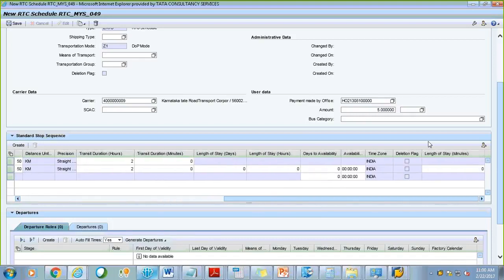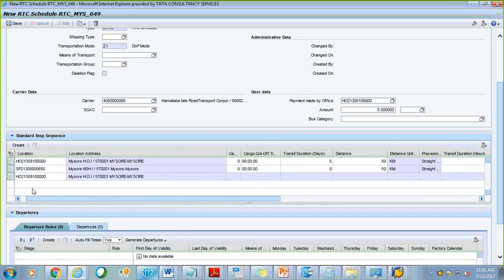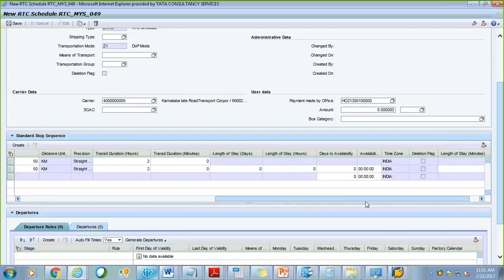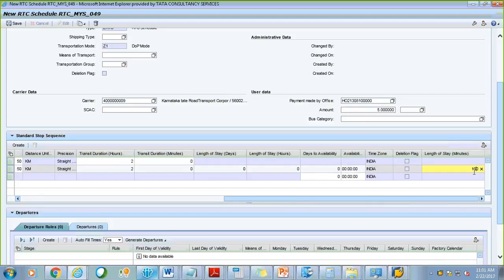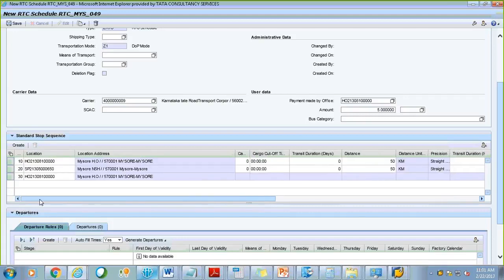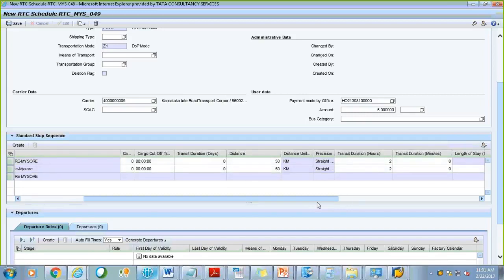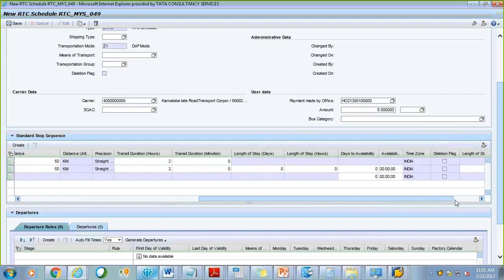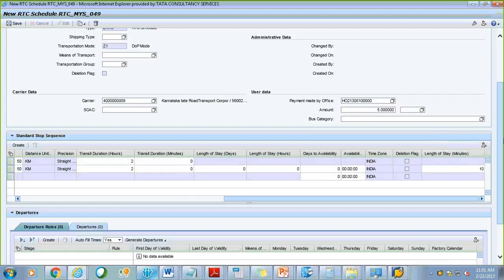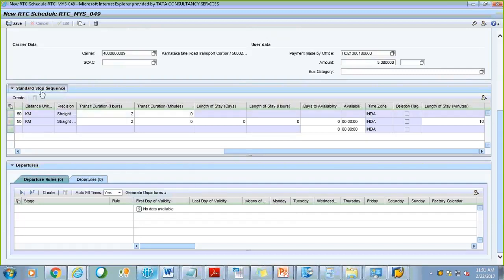Here there is another field called length of stay in minutes. How much time would the bus stay at Mysore NSH? Let's say it takes 10 minutes to download and upload and pick the bags at Mysore NSH. So clear? Location you have to enter, distance you have to enter, transit duration in hours or minutes or days depending on the distance, and the length of stay in minutes. After this, standard stop sequence is done.